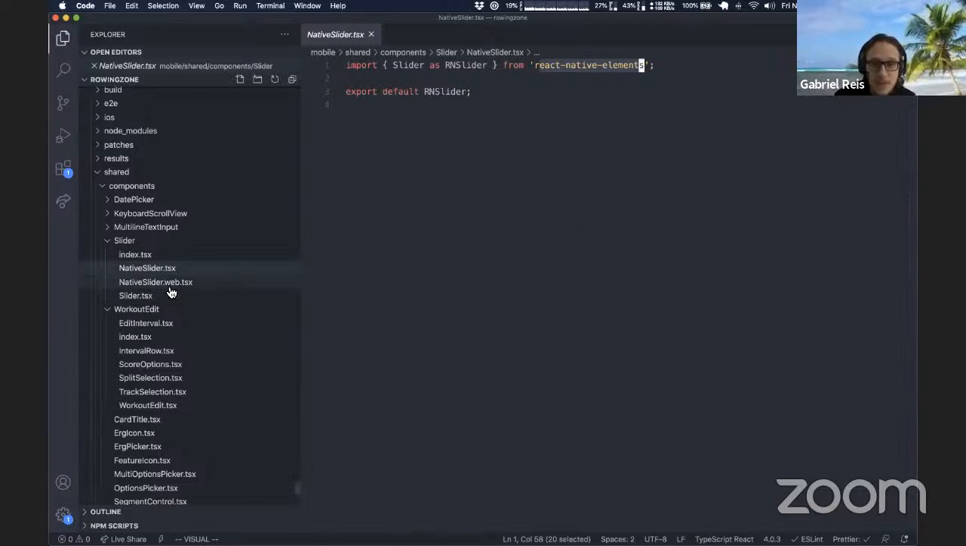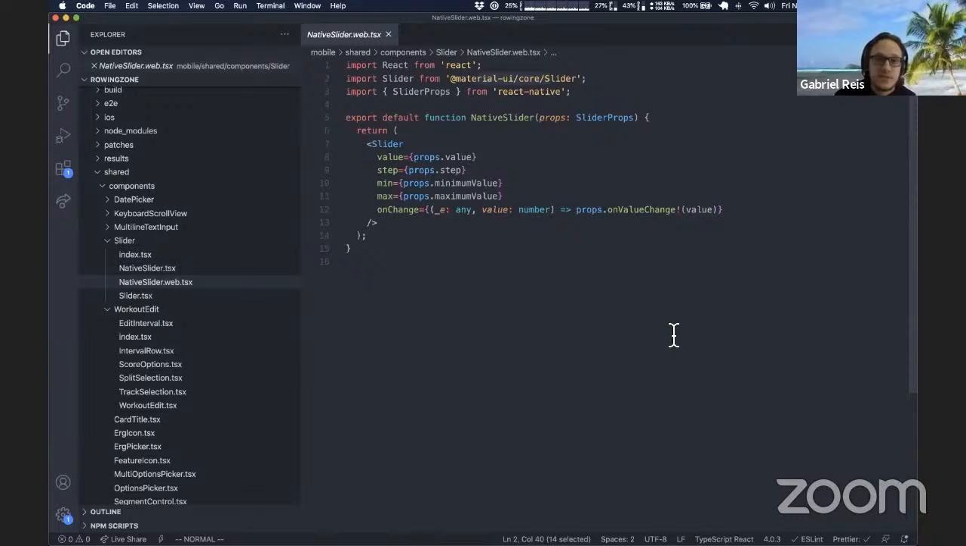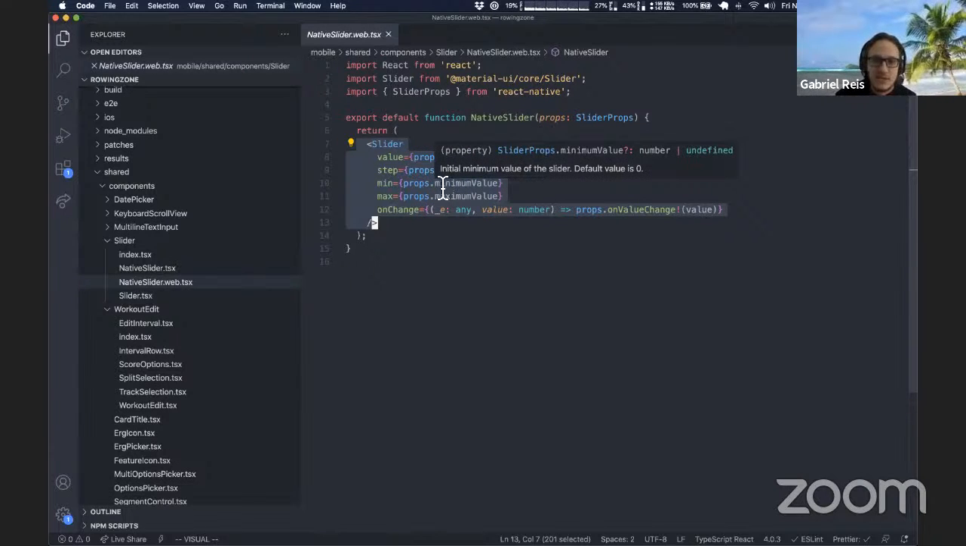And on the web, I use a different library. I use a Material UI library. So they have a slider component. And I just returned the Material UI component. But I do some changes on the props, because for example, in Material UI, the prop for the minimum value of the slider is called min, and the React Native one is minimumValue, right? So I have to make some changes here on the props and on the onChange as well. So this is how you can share components between web and mobile.